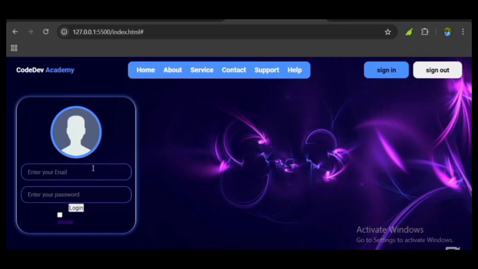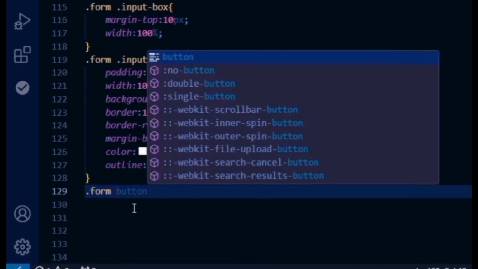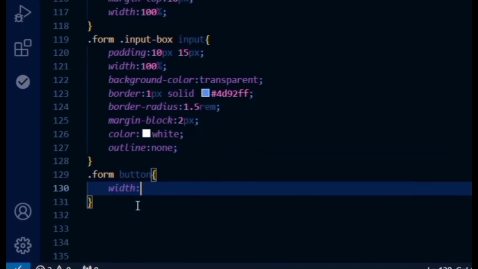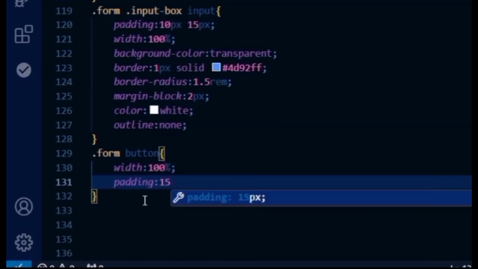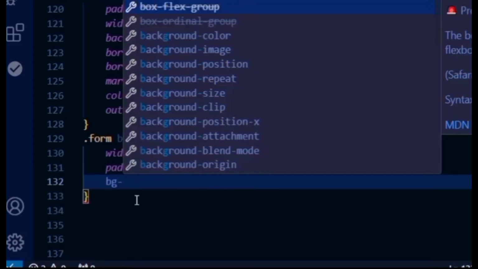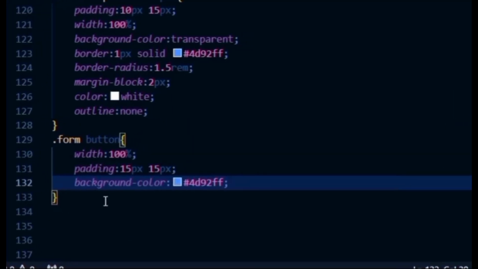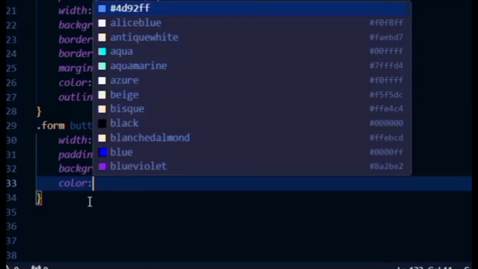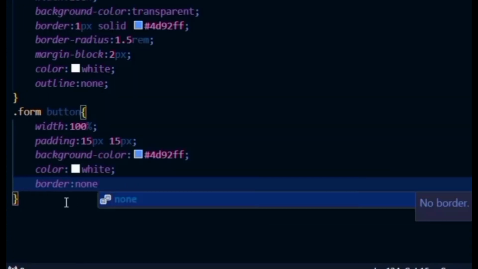Now we're going to target the button. So we're going to target the form and now target the button. The first thing we want for the button, we're going to give it a width of 100%. We give it a padding of 15 pixels from the top and bottom and 15 from the left and right. We give the button a background color, and we give the text in the button its own color, which is white. We take out the borders for the button, which we make border none.